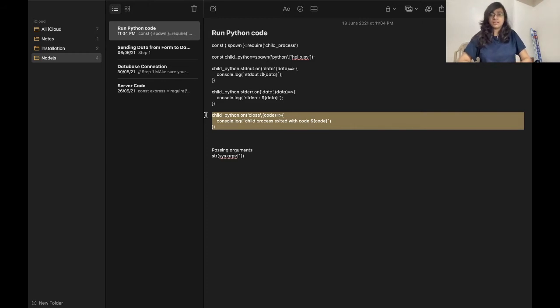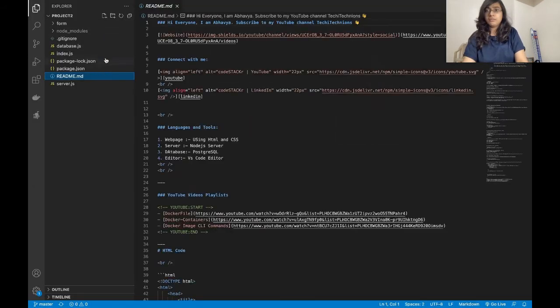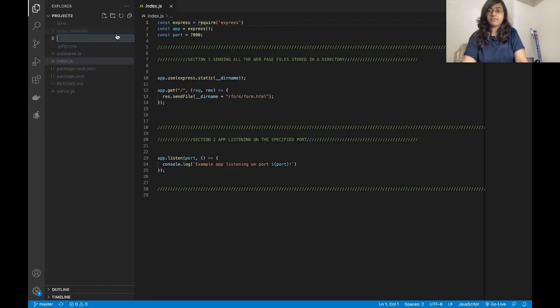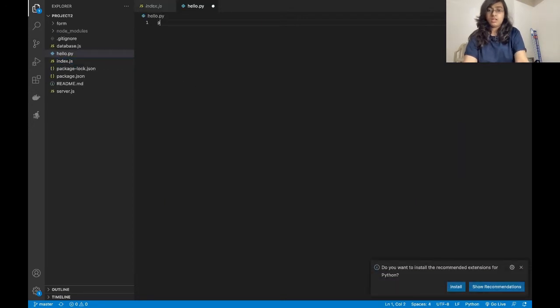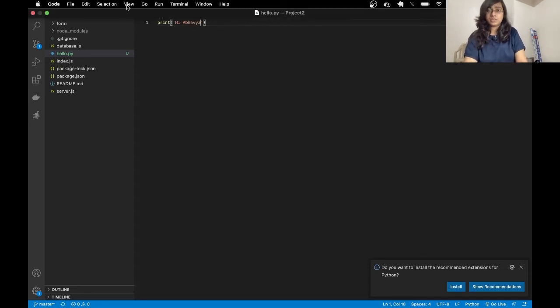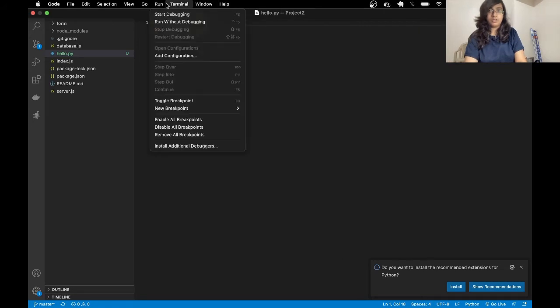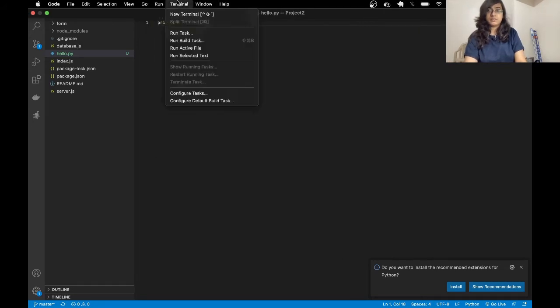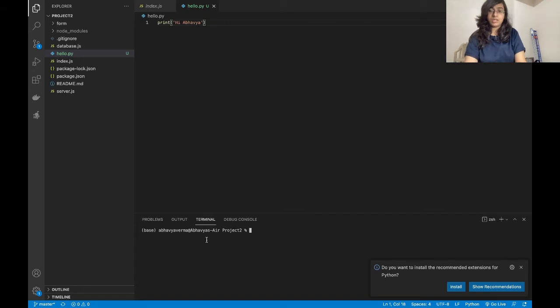So let's start. Now let me make one simple Python file. Give it the name hello.py. I will tell you the steps in which you can face errors. It is hi Abhavya. Save the file, and first of all run your Python script normally in your system. Sometimes there is a problem in the script itself and it is not running. So I will check it.